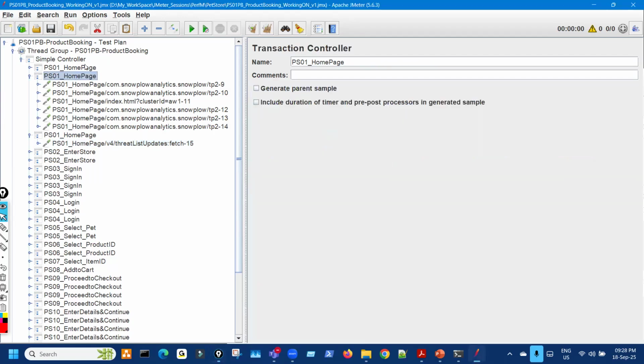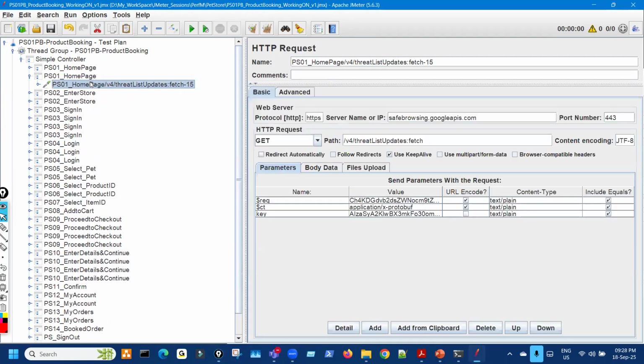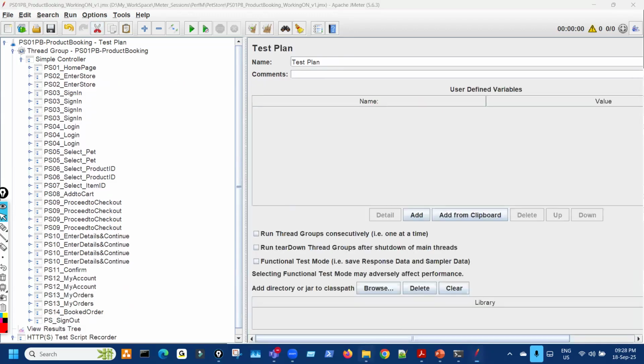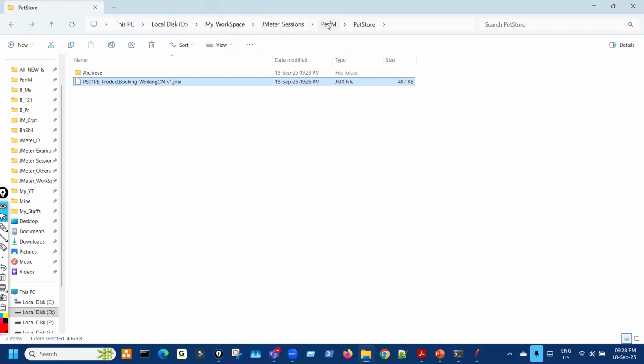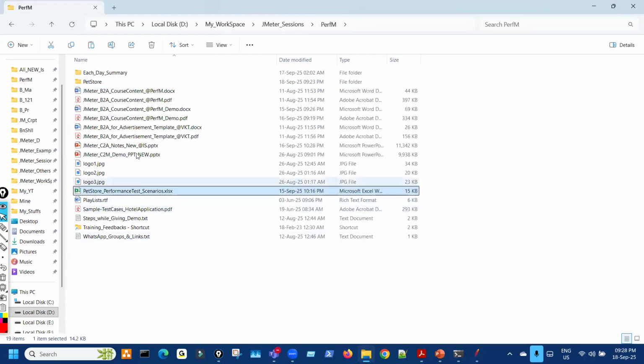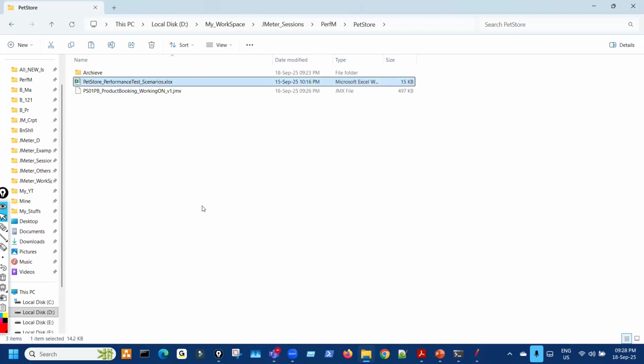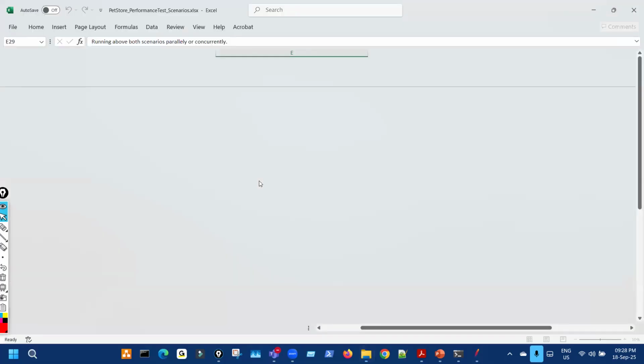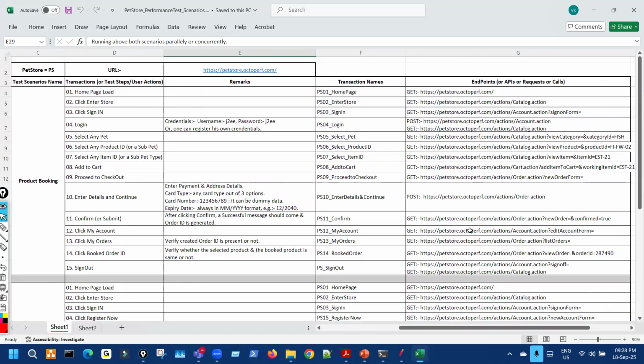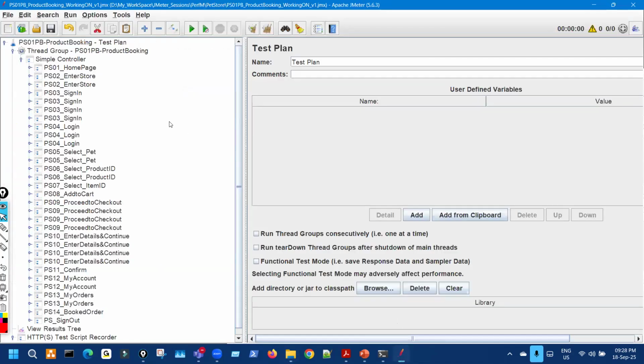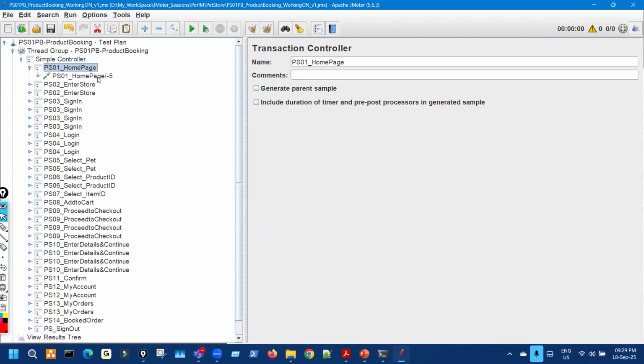Once you have an idea of the requests related to those transactions, or if you have filtered them and written them down somewhere, you will have a clear idea. That's why the pre-work before recording, if you do that, things become very easy. So, fine. I have deleted the homepage extras, and now after filtering, it looks very clear: transaction homepage, and then its request first.